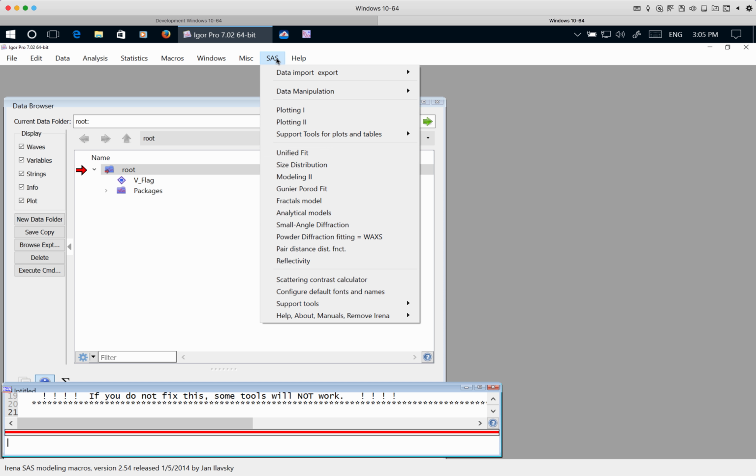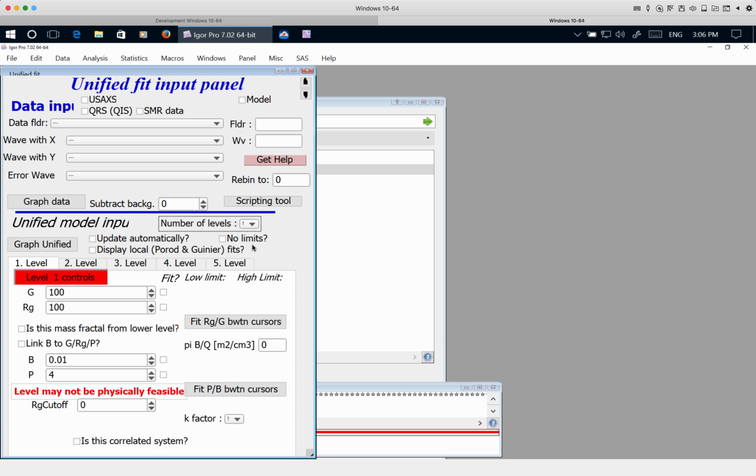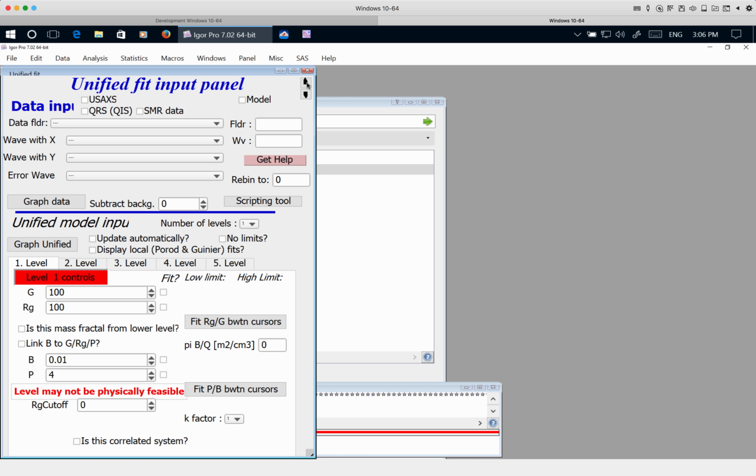If you now say I want to use, for example, a Unified Fit, you get a panel, and it looks to anyone like there is only part of the panel, with no access to the buttons here. If you can still see these little arrows up here, you can actually move all the way down. So nothing is totally lost, but it makes it very cumbersome and difficult to use.